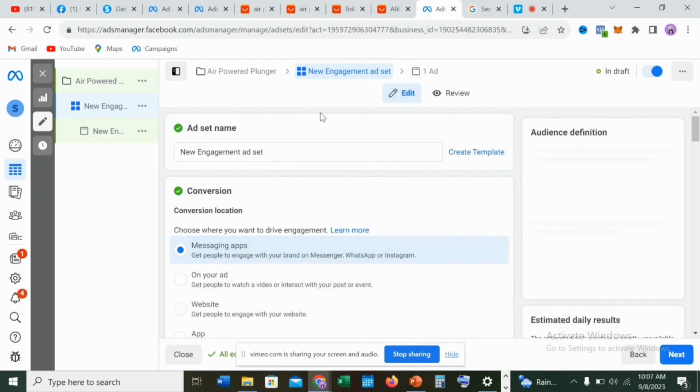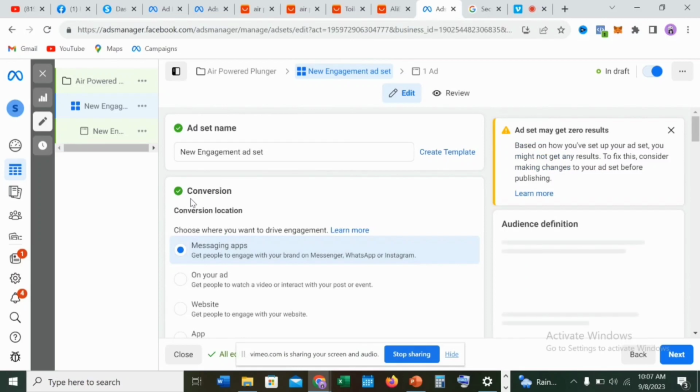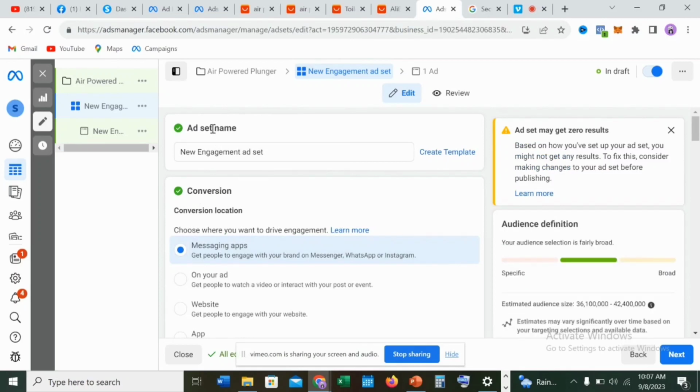Okay. So the first thing we need to do right here, let me follow it step by step. Right here, we have the ad sets. You can give this a name if you wish.